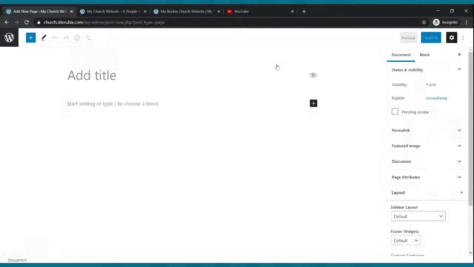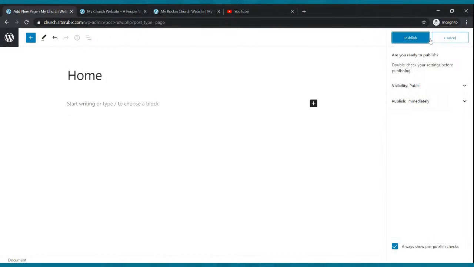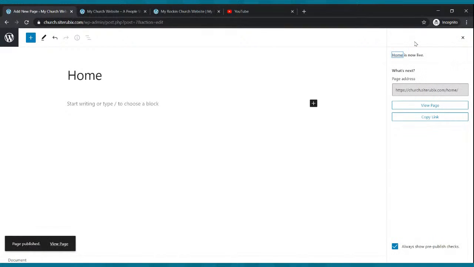All right. And then once you click add new, it's going to give you this page. You can close that by clicking the X. See where it says add title? Click right there, and I want you to type in the word home. All right. And then go to publish and click publish again. So you have just added your first page.